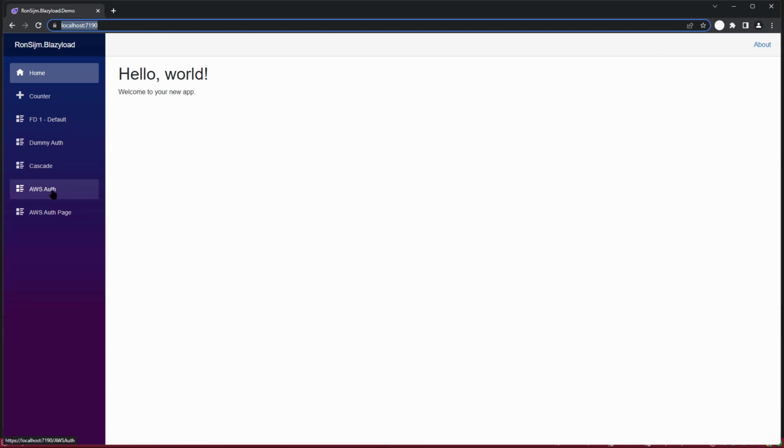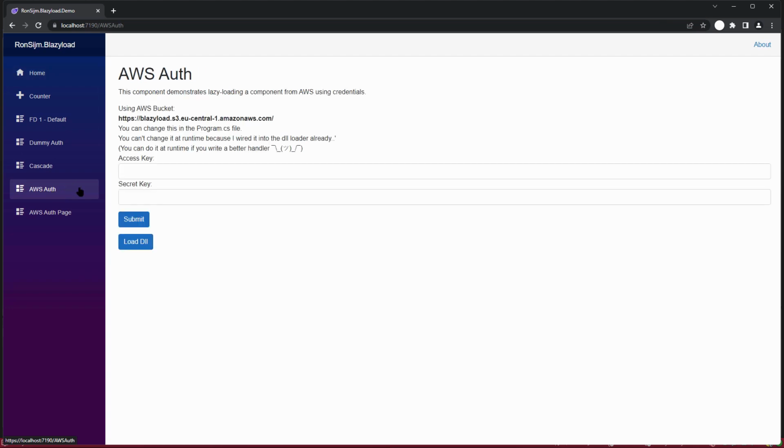So the AWS auth consists of 2 pages, the login form as you would call it, and the authenticated page itself, which contains the weather resolver again. Also, as you can see here, I've added a load DLL button because, like I mentioned, you don't actually need to use the navigator to load new pages. You can do it whenever you want. So in this demo, I'm doing it through a button so that the page is already loaded before I even hit the AWS auth page path.